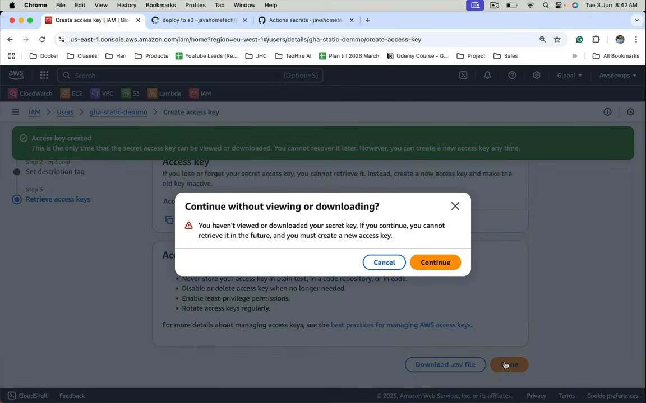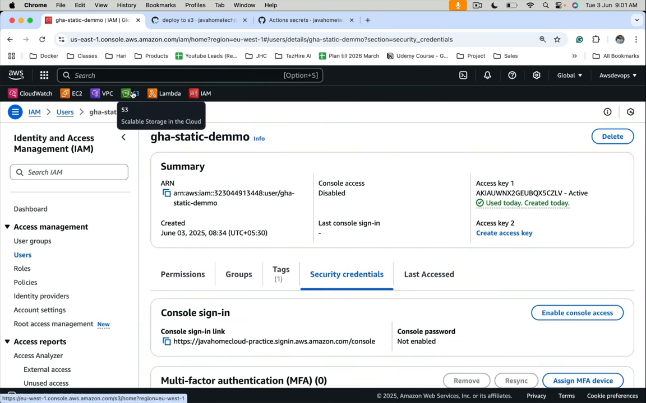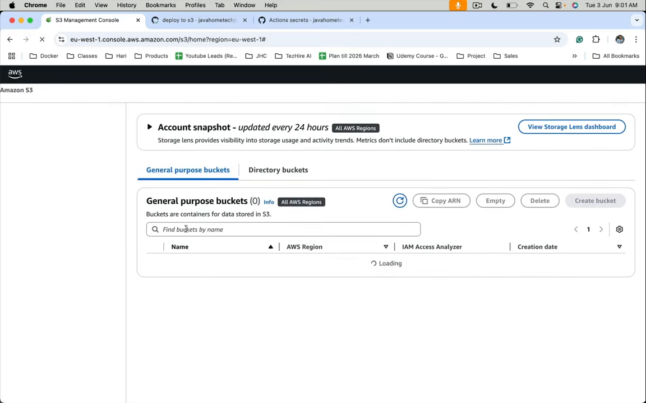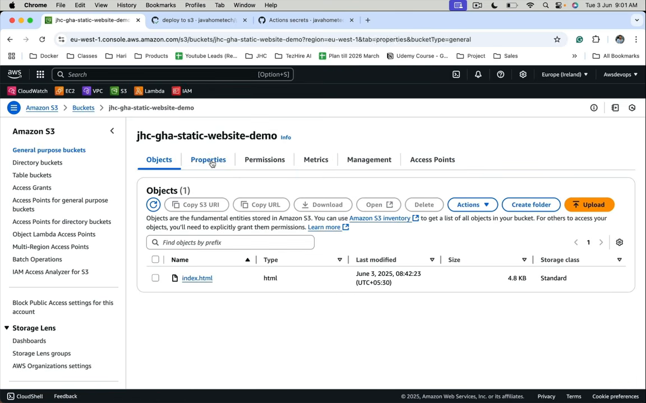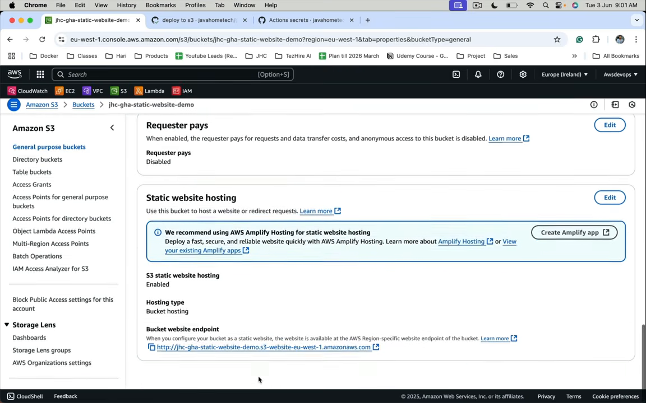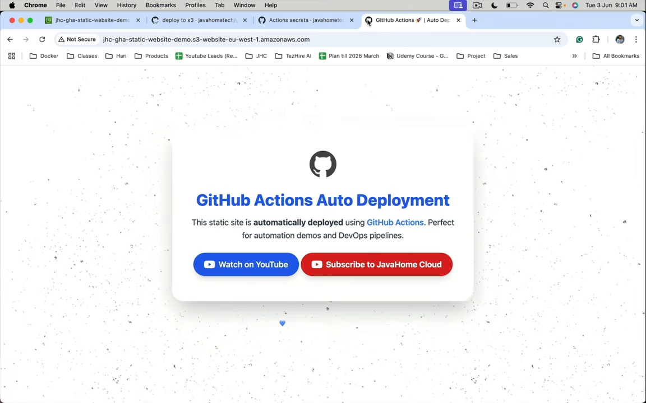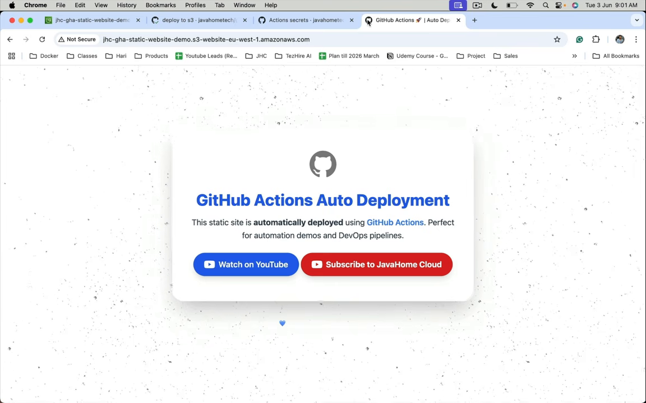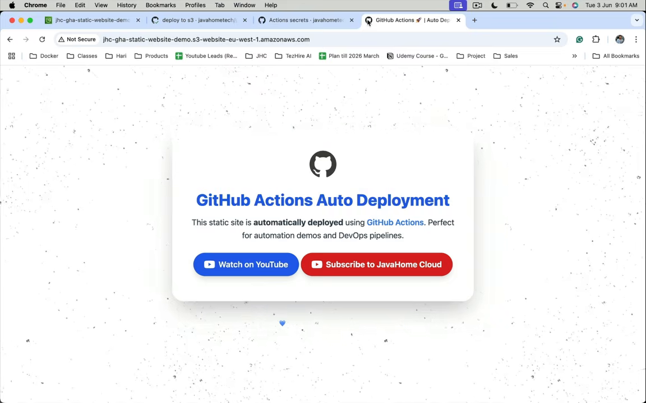Let's go back to S3 bucket. I did re-login. Let's go to S3 bucket. Open our bucket. Go to properties, scroll completely down. So there is a bucket website endpoint. Copy that. Perfect, right? So the application got deployed onto S3 bucket with help of GitHub Actions workflow.